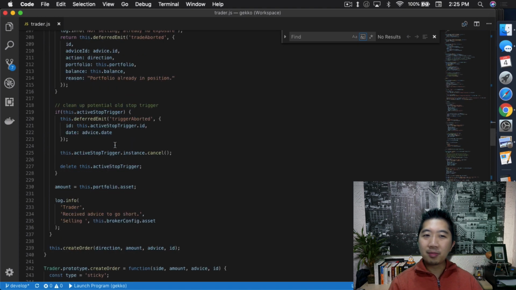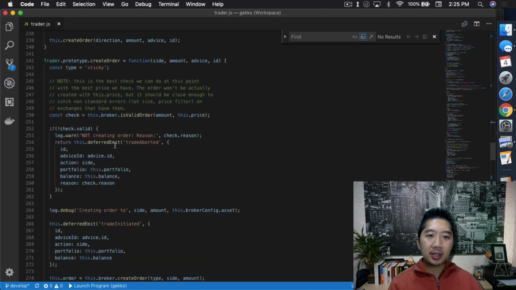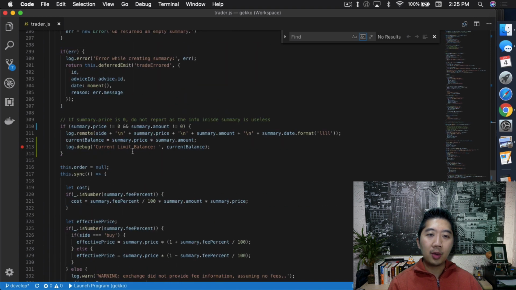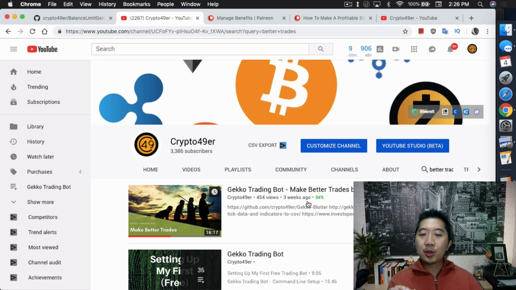So that is pretty much it. I'm just going to double check to make sure here what else I modified. Oh, actually, this is another thing I modified right here. This trader.js file is already a previously modified version from the video I made previously, Gekko Trading Bot: making better trades by using a blotter.